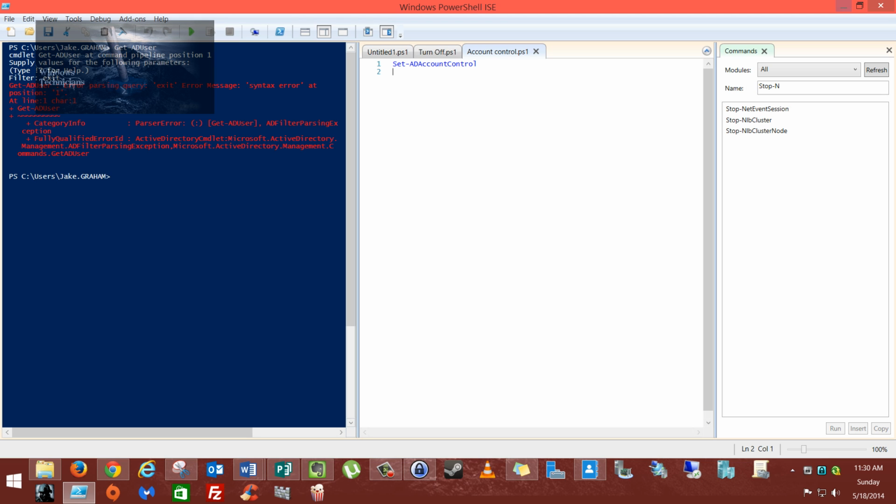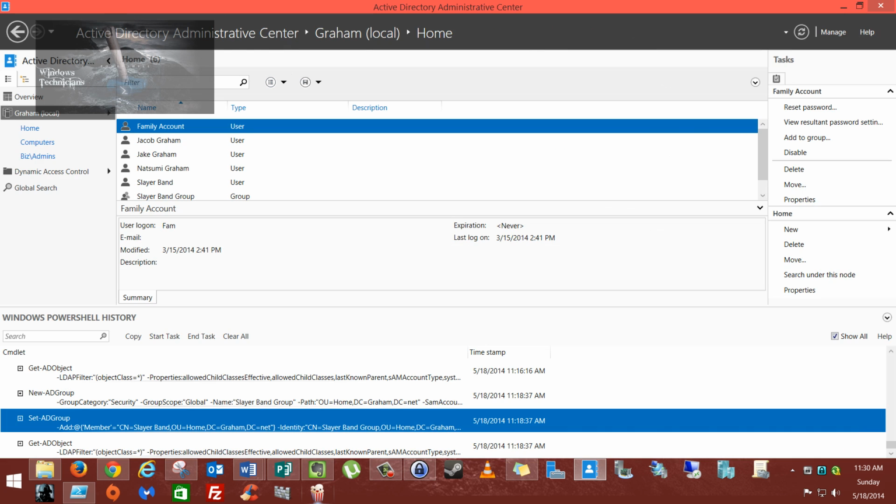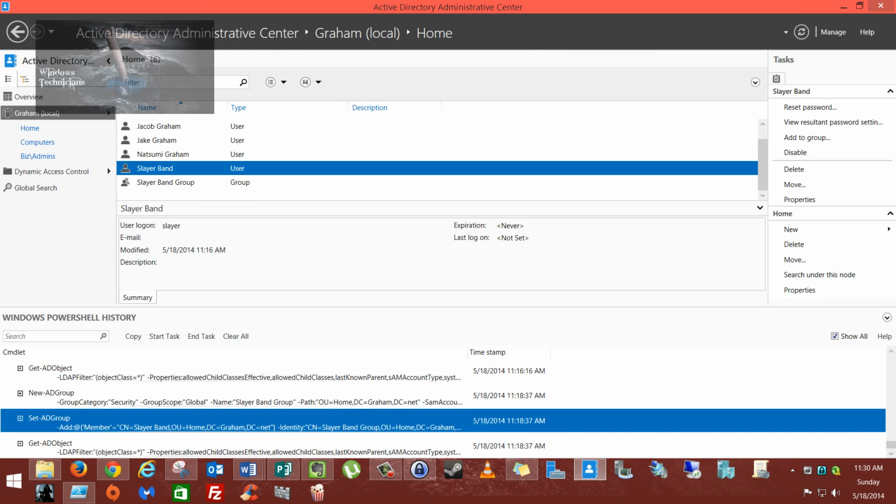That's really great. The next tool is the best one I want to show you. And this is only available... Now, you can install this if you have Windows 8, but you kind of need a database to tie it into. But here you can see I have a couple I've made: Slayer Band Group, Slayer Band User.